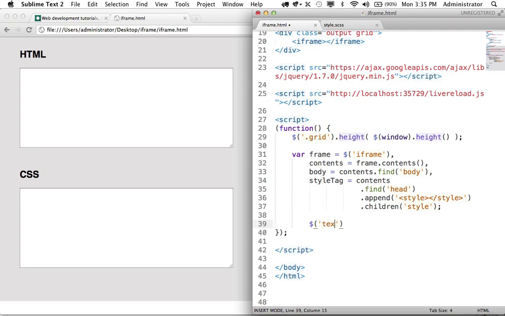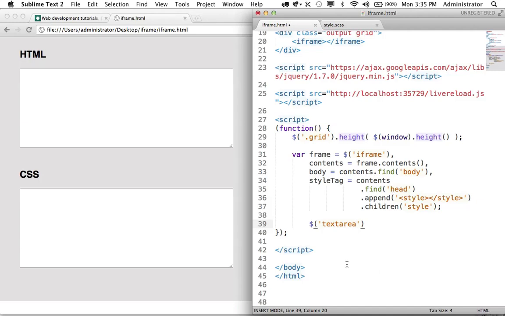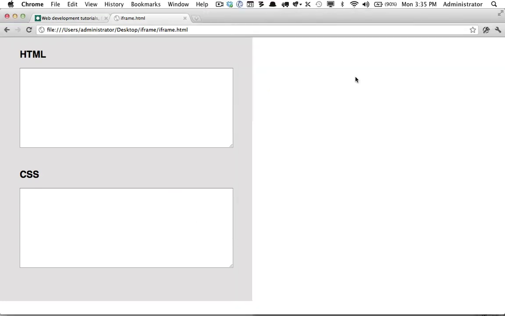Let's go ahead and listen for when we start typing into this text area. And we can do that by using jQuery's focus method. And we'll say focus, then execute an anonymous function. And what we're going to do here is listen for every time they type a letter. And when they do, we want to update the iframe.